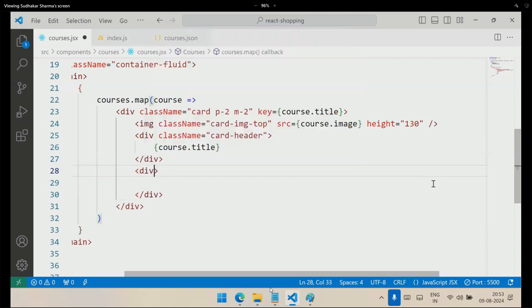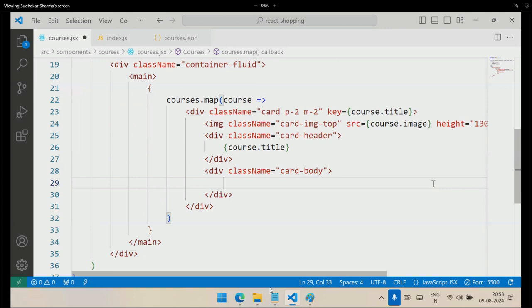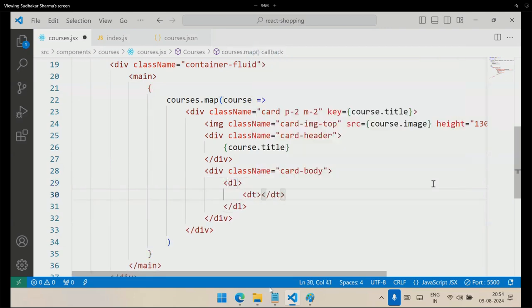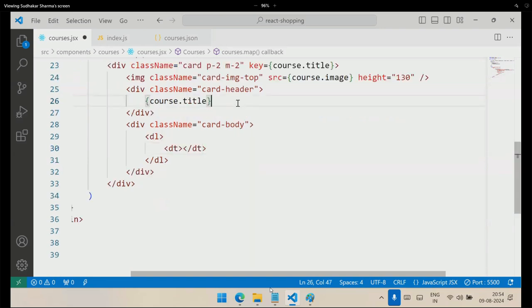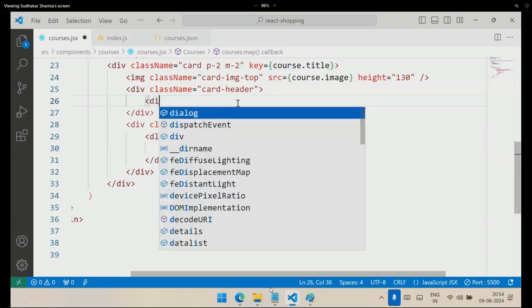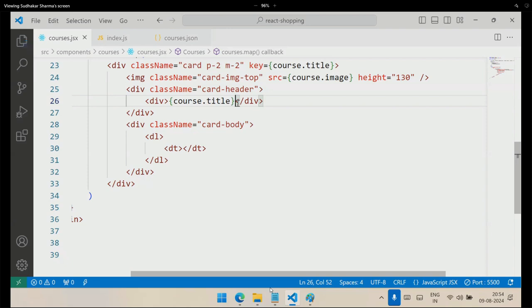In the header, we will display the title. Next, we will have a class called card-body. In the card body, I am using a data list, data term, and here we are displaying the ratings and all we need to display. Under this itself we will do. We'll keep a div, that is the title.